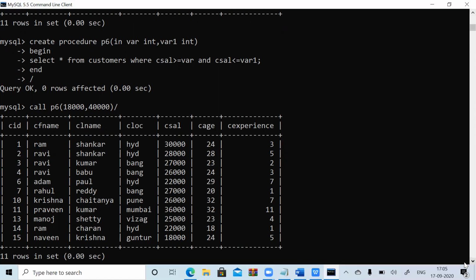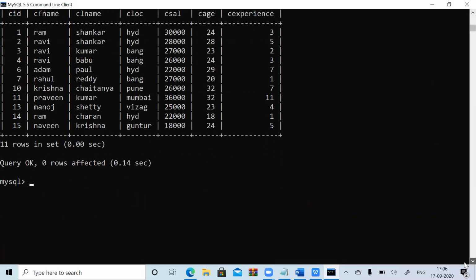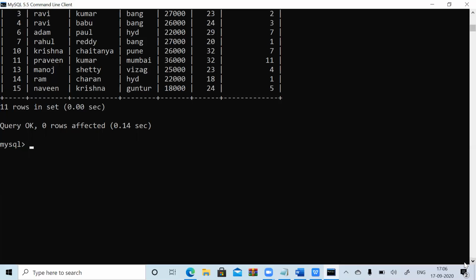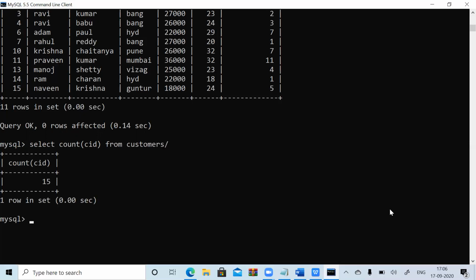Now let's go with what is meant by procedure with output arguments. In order to go for procedure with output arguments, we'll first take a simple thing. Select count of CID from customers. How many IDs are there? I need to check it. 15. This is my output, right?